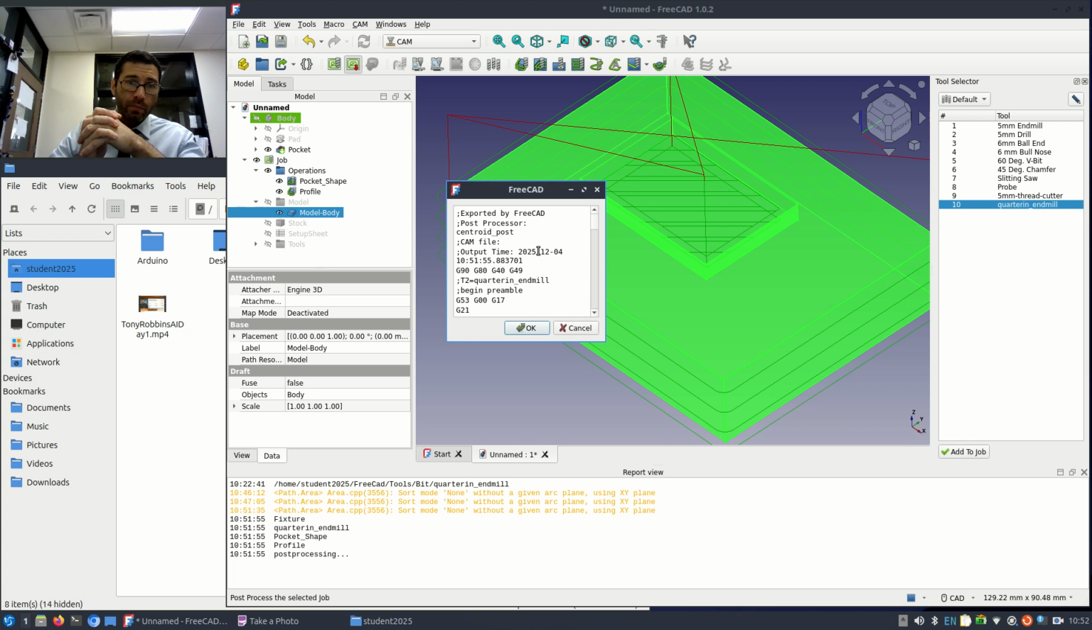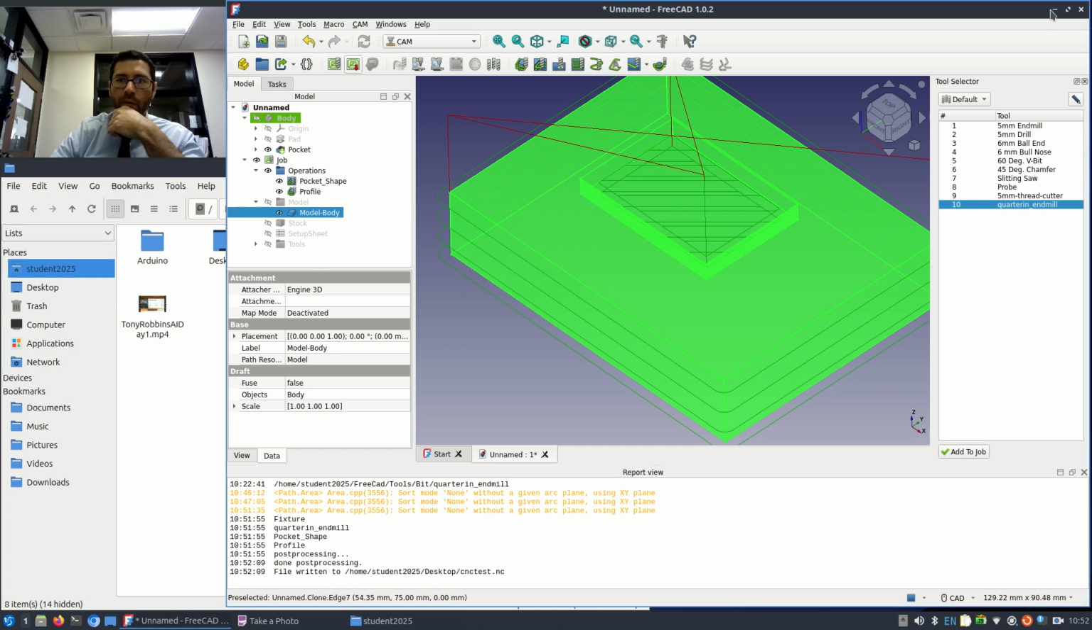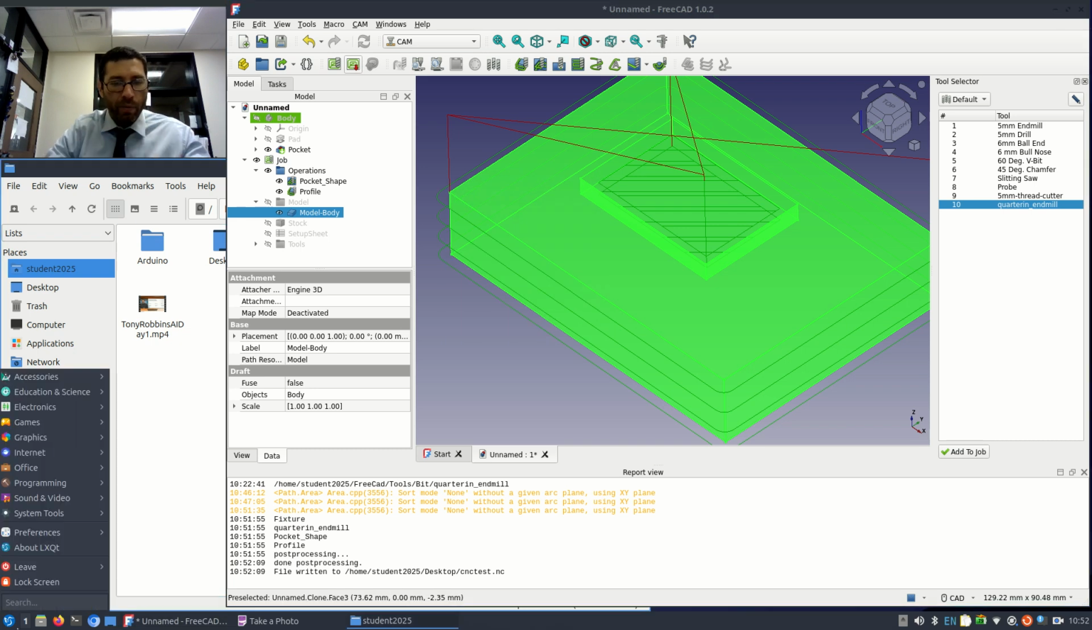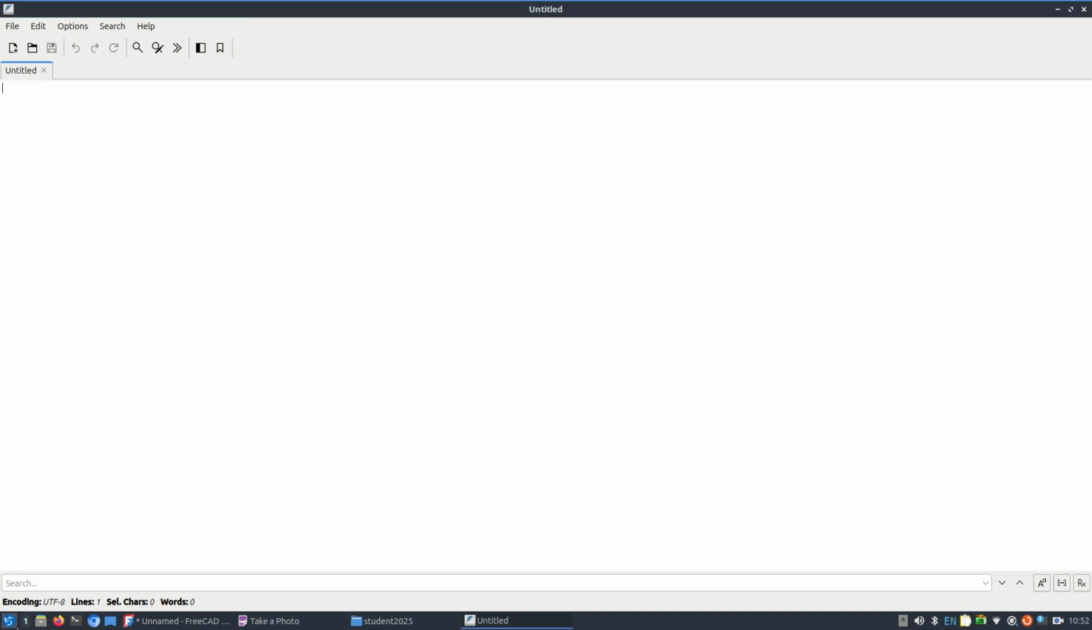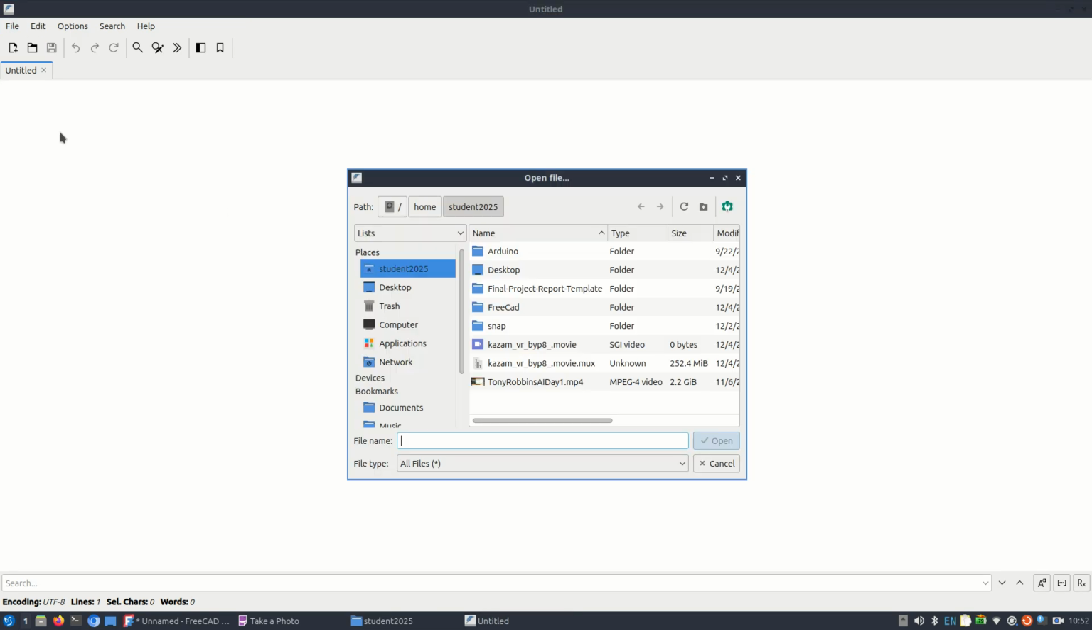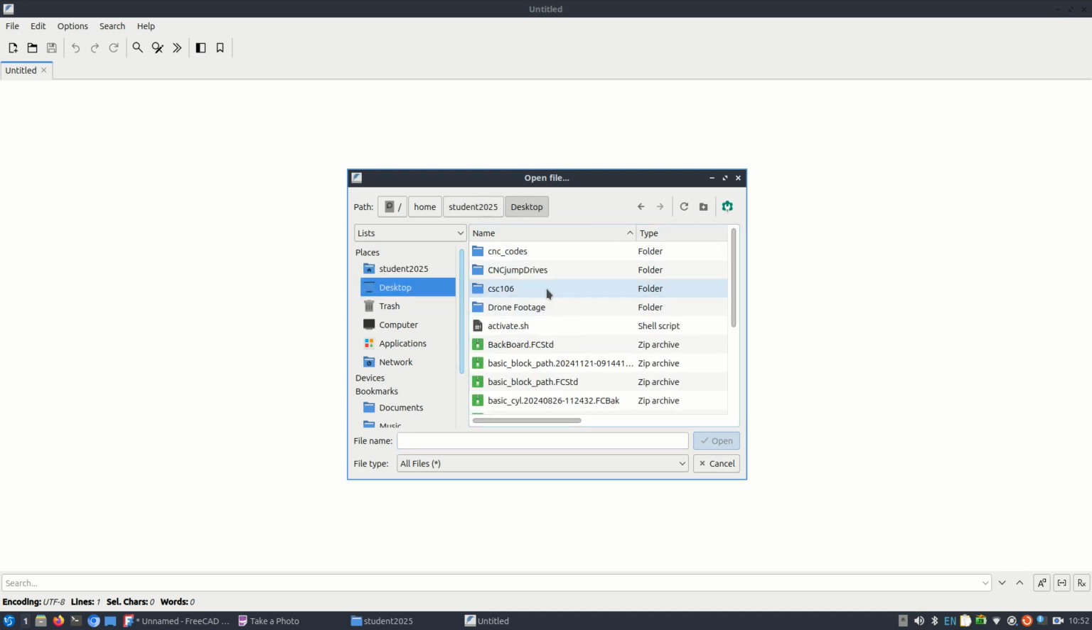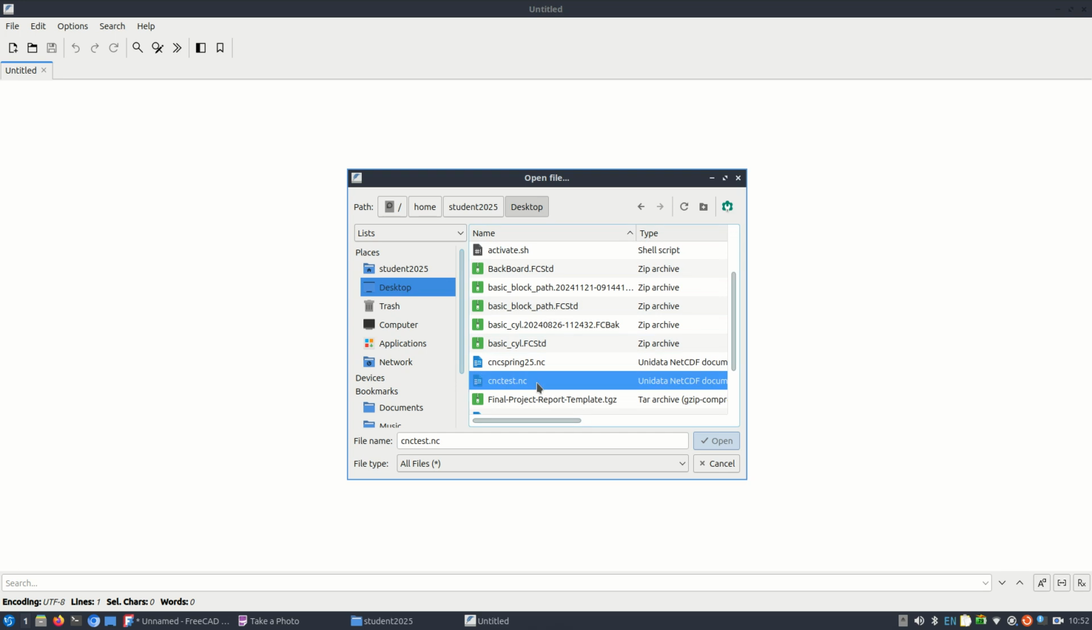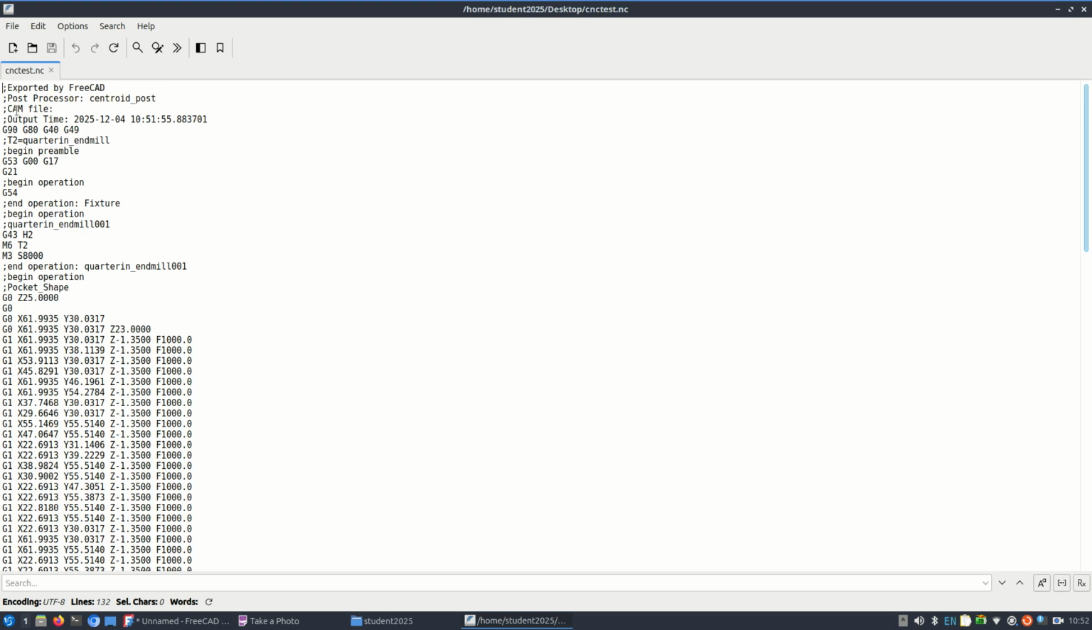However, I don't have to do anything with this. I don't have to copy. I just do OK. And actually, if I go into, let's see, I'm going to open my Notepad. I go into the desktop, where I saved inside of CNC test. Okay. All right. So this is all the operations that the CNC is going to follow, right?